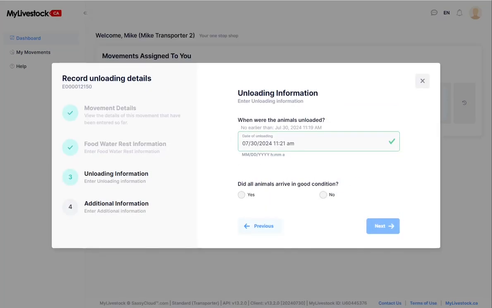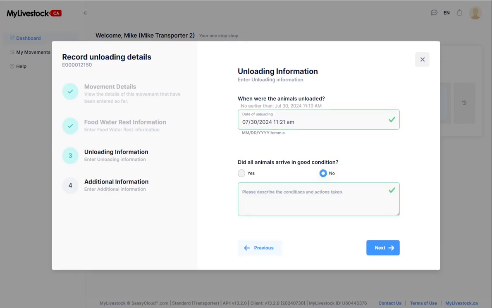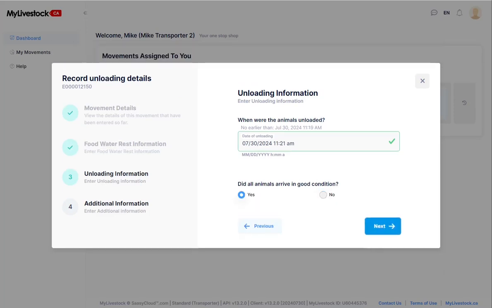When entering unloading information, you will be required to indicate whether all animals arrived in good condition. If some animals did not arrive in good condition, you will need to add further details.